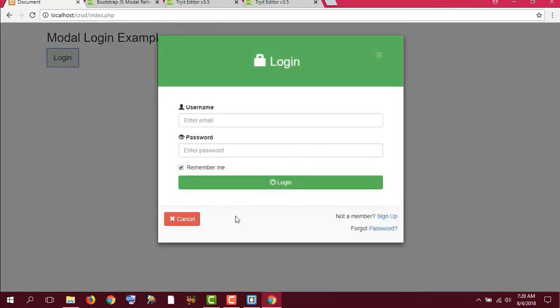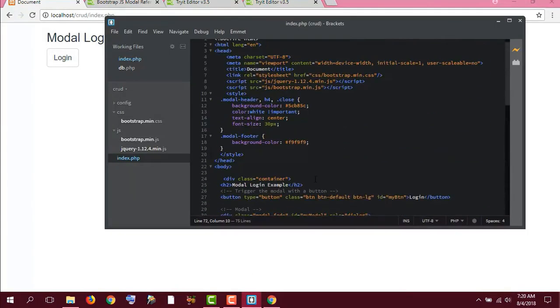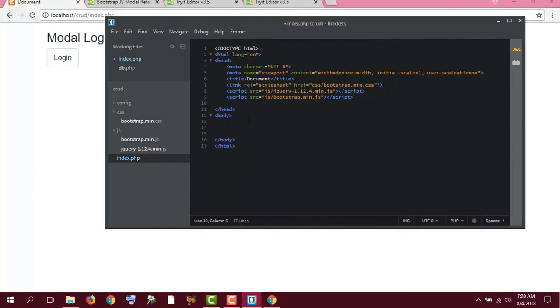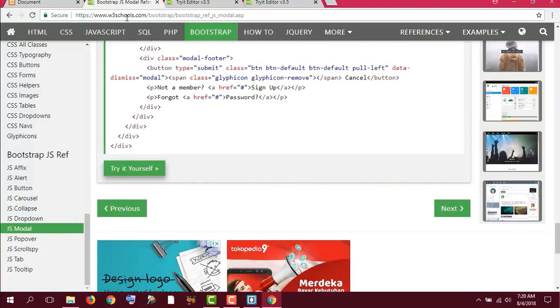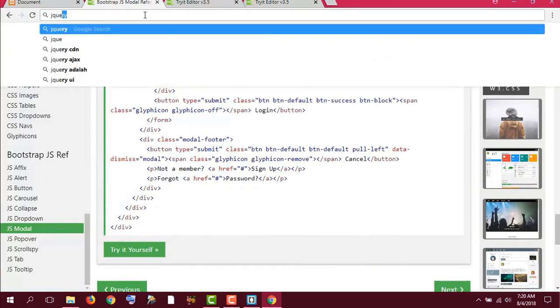The modal button example works perfectly. That means we have successfully connected bootstrap.min.js with the project. Ctrl+Z twice to cancel the content we used before. Now the jQuery. Back to browser, type jQuery W3Schools.